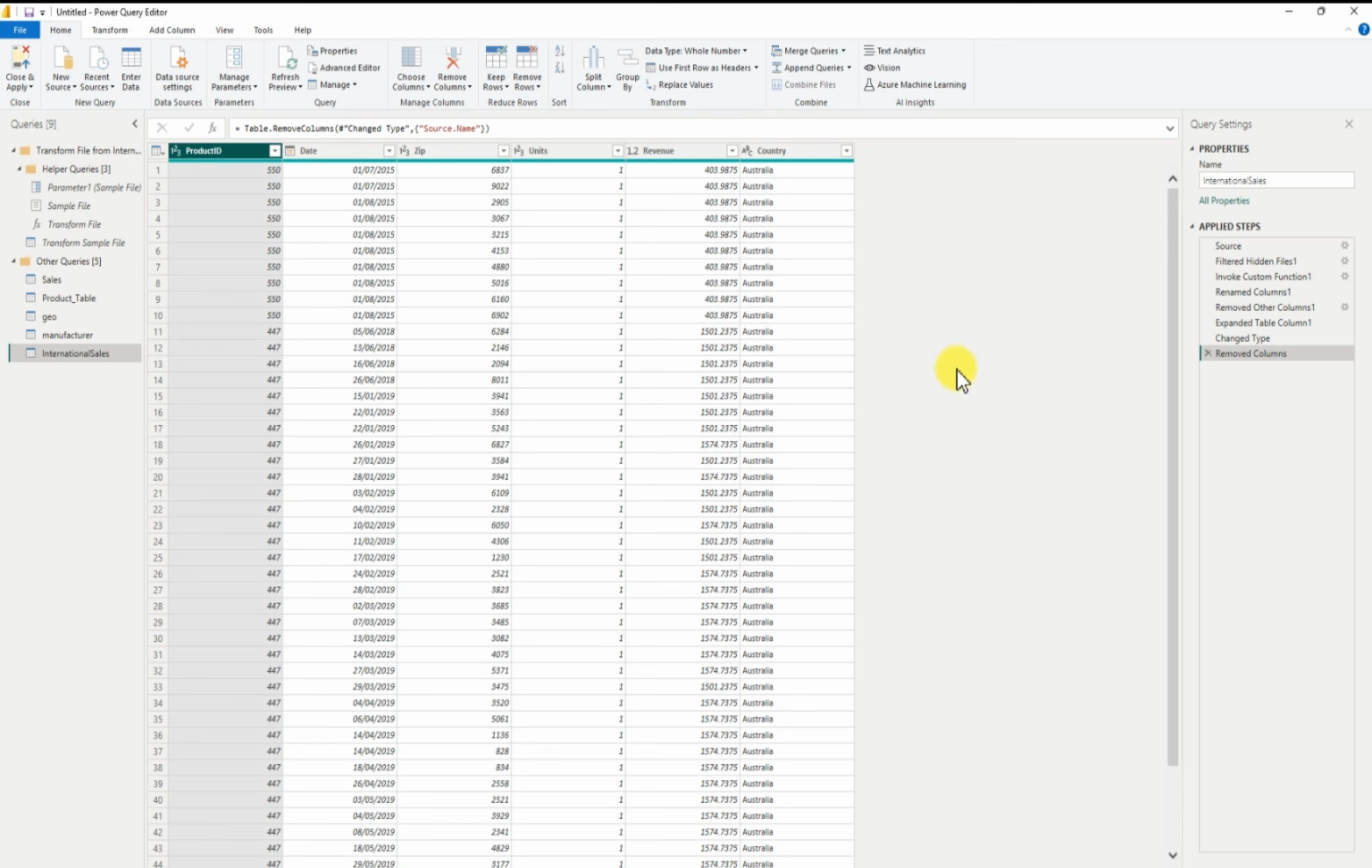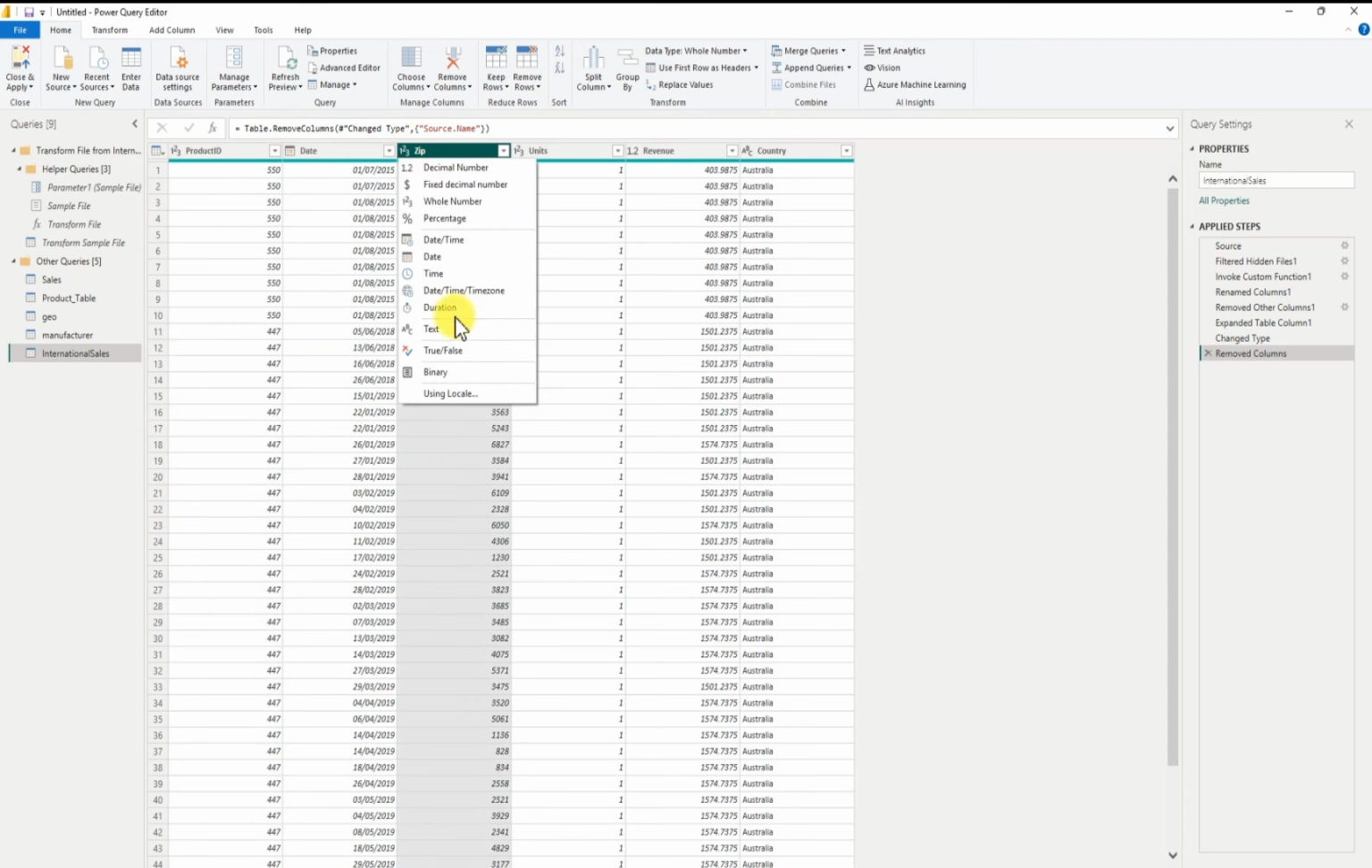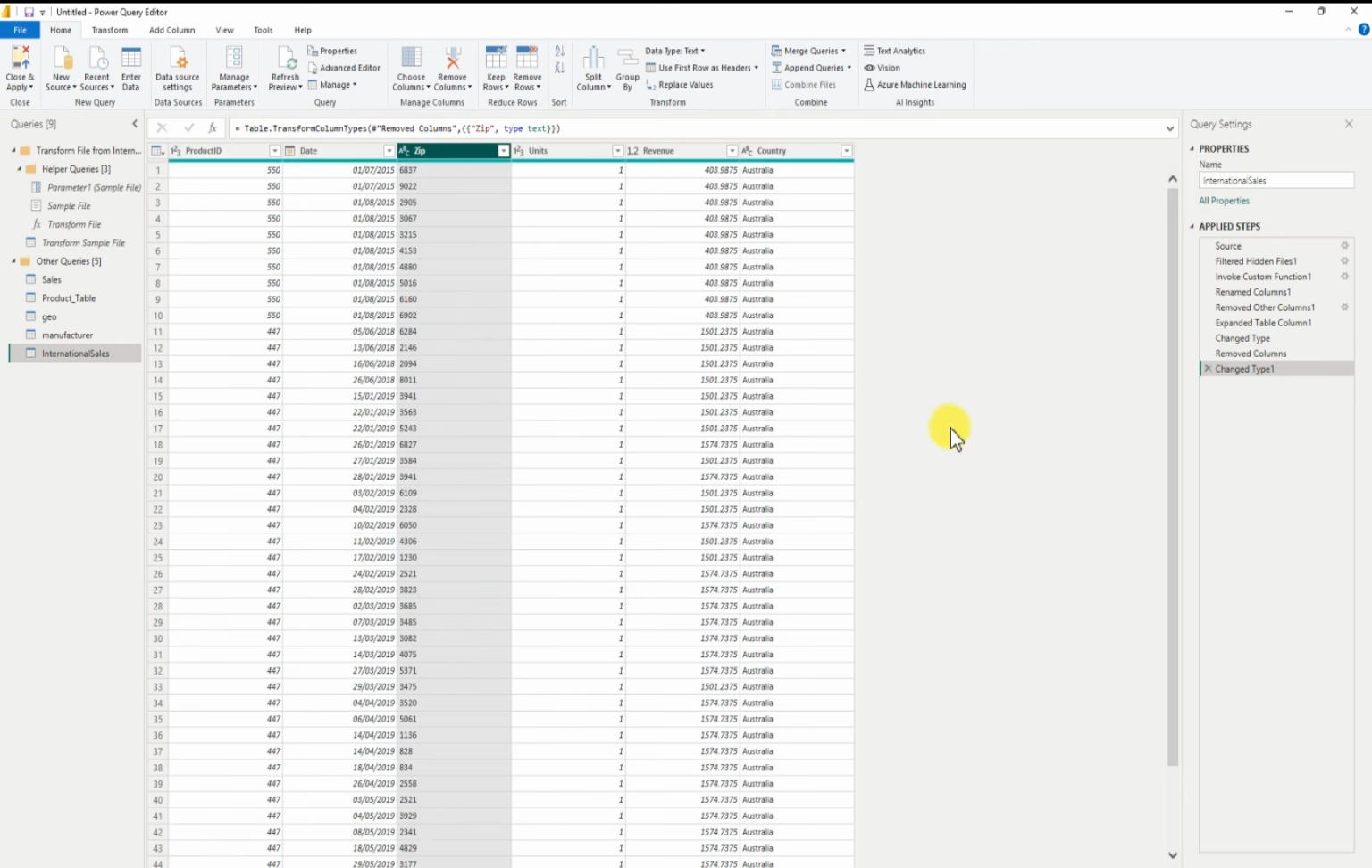Then the next thing we are going to do is we are going to change our zip to text. The reason we are doing this is because we have some country that have their zip in text, so we are going to use a text. That is the first one. Then the next thing we are going to do, we have our unit sales, that is good. Then we have our revenue. Everything is perfect about the revenue. We can leave it like that.